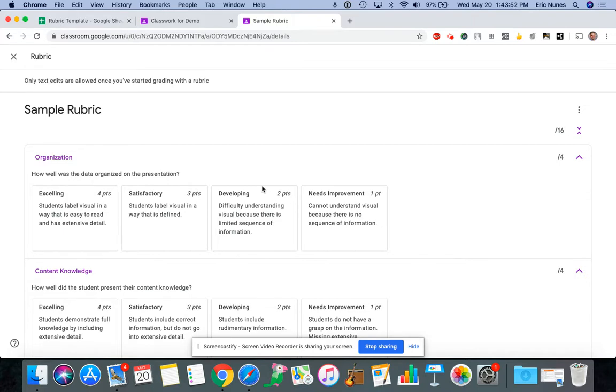So that is just a quick overview of rubrics in Google Classroom. I hope you find it helpful for your class, and have a great rest of your day.